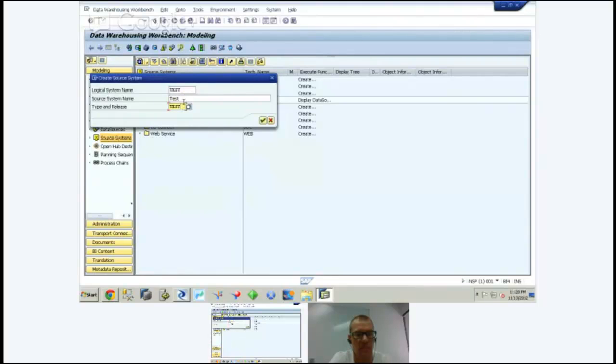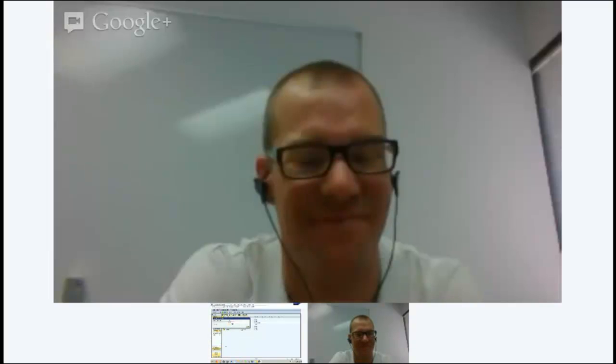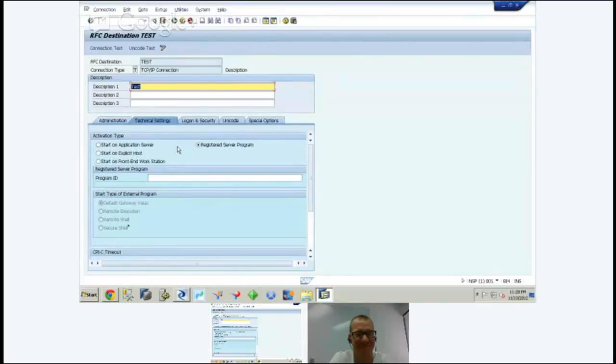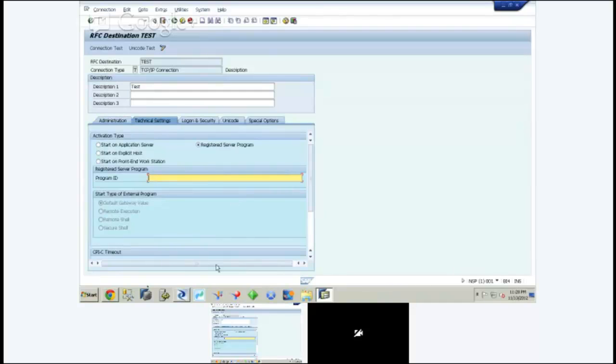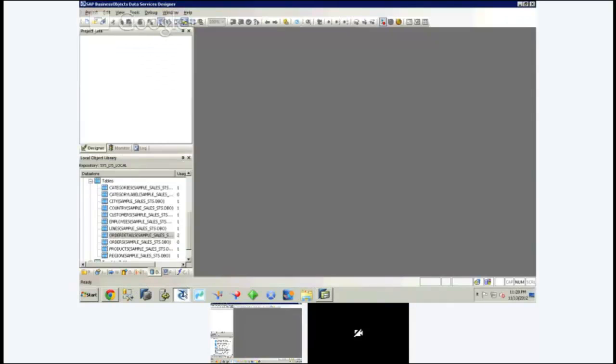And apparently that's not allowed. This happens a lot in BW. It gets very finicky. And then the only thing we have to put in here is the program ID, which we have to get from data services.